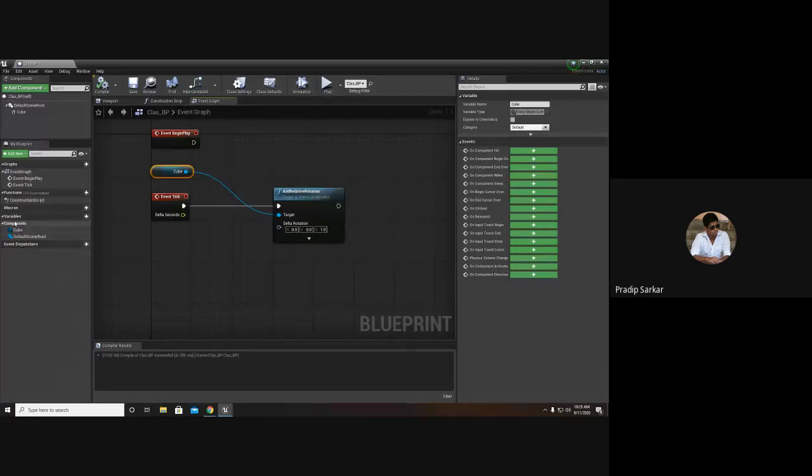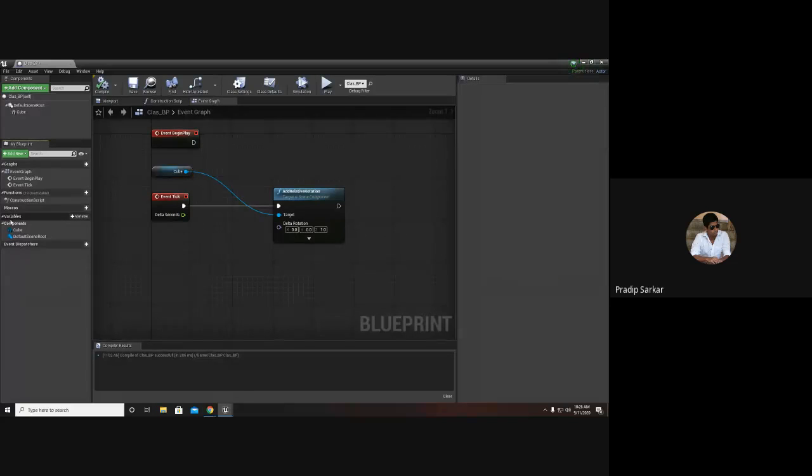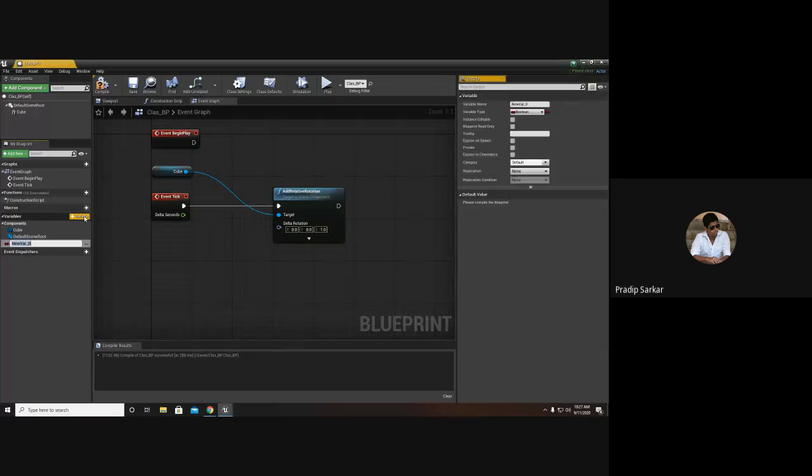So in the My Blueprint section, there is a variable part. In this variable section, I will create a new variable by clicking on the plus icon. Now it has created a new variable and it is asking me to give a name. So I will give the name rotation speed.